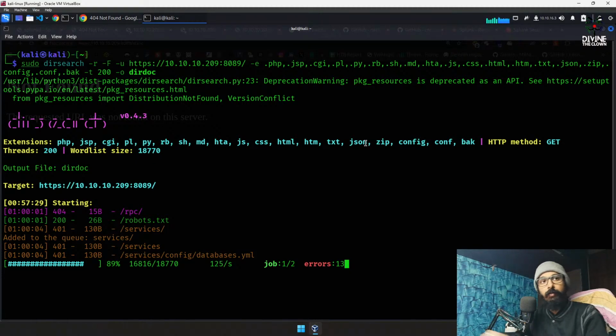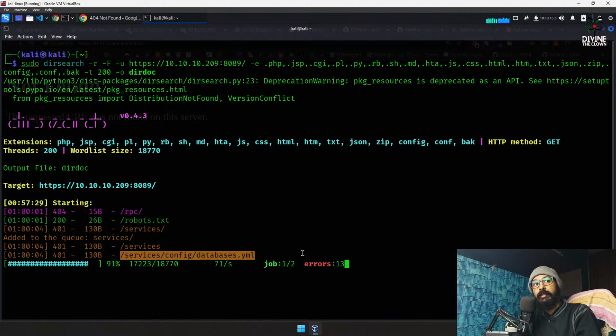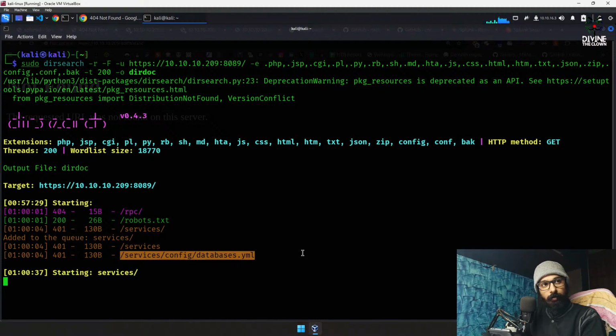Okay, we got something. We have a database.yaml, but for this, I believe we're gonna need username and password. Services.